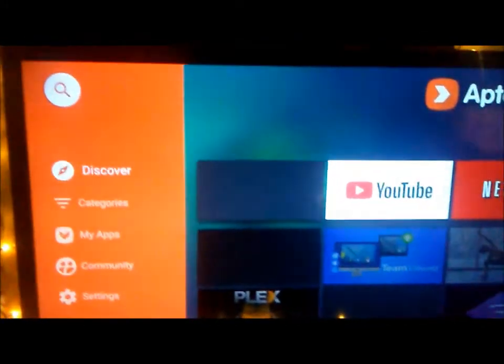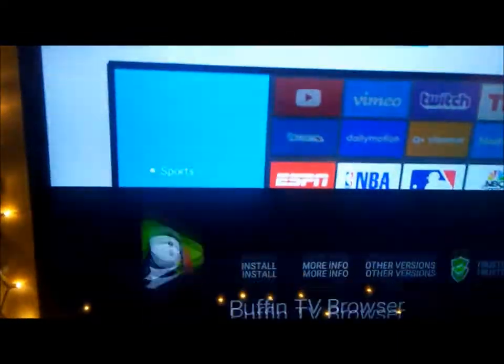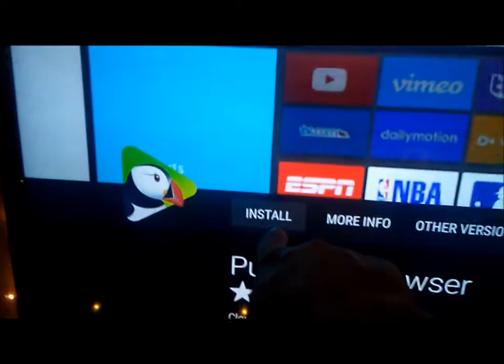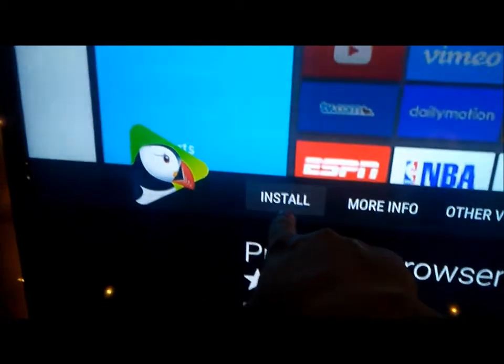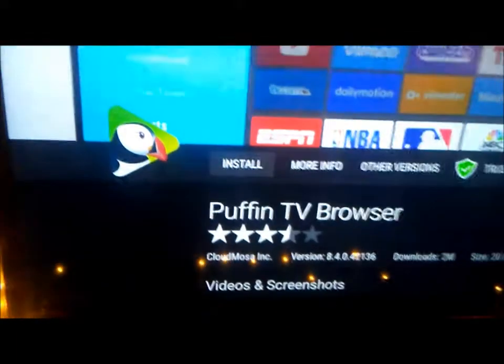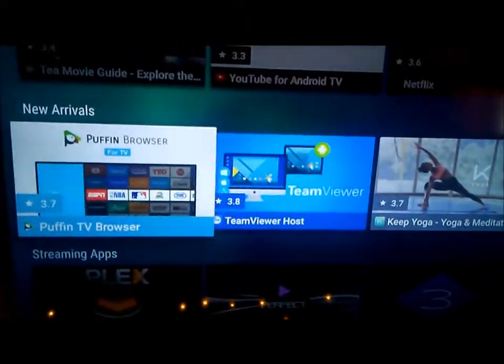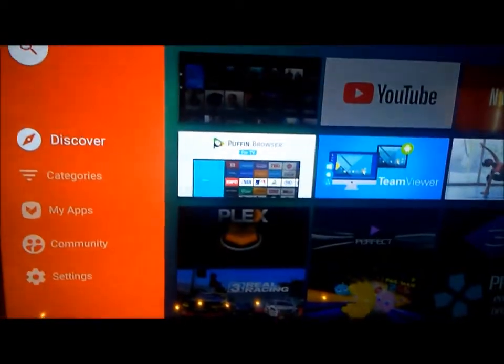Okay, and then you want to come over, move down, click on your Puffin. And here, if you have it installed, you want to click and uninstall it. After you do that, you back out one, back out twice, hit the home button on your remote.